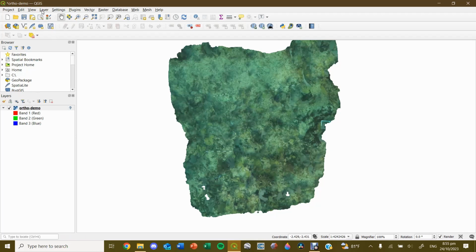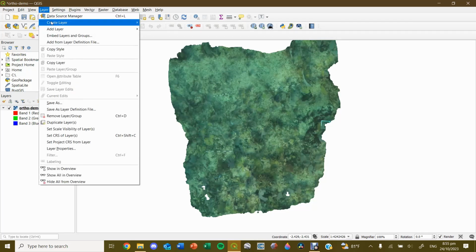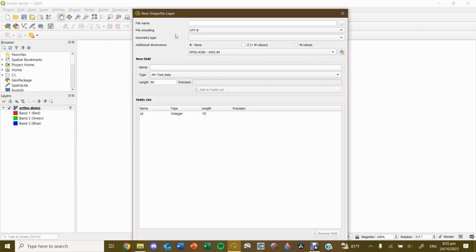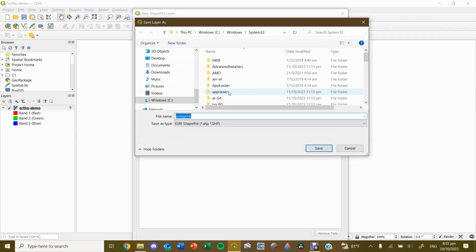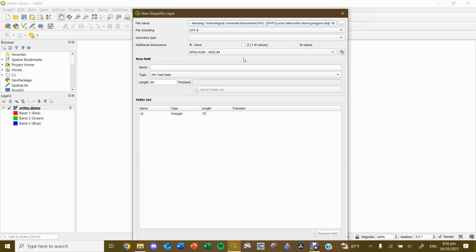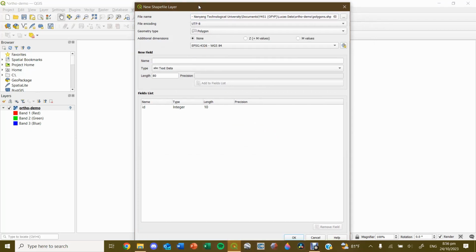So now that that's done, we go to Layer, Create Layer, and Shapefile. You can name your layer whatever you want. I'm going to call it polygons, and select where you want it to be. I'm going to keep it in this folder. Geometry type polygon. Now I'm going to remove the field that's already there by default called ID. You click on it and remove.